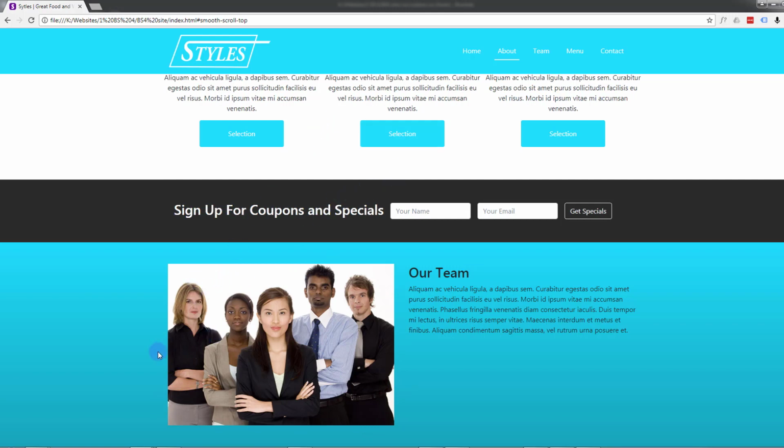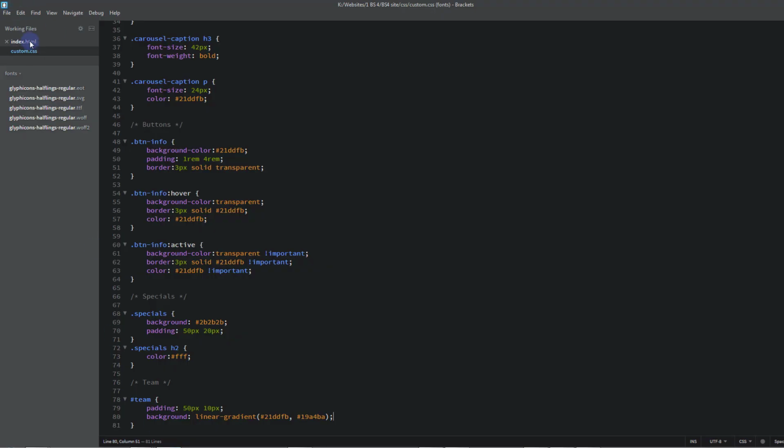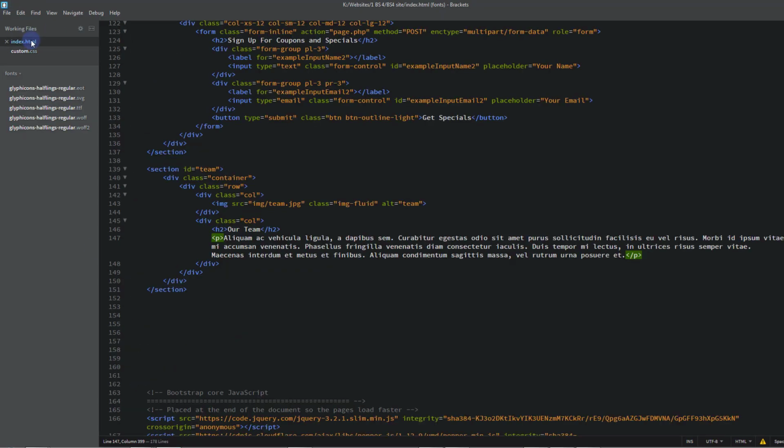So let's go back to our Brackets text editor, to our HTML. And if you remember before, Bootstrap 4's got some awesome padding classes. So I'm just going to add some padding to this column here. I'm going to give it a padding 5, which is the maximum that you can do with this little trick, and that'll resize that image and give it a bunch of padding.